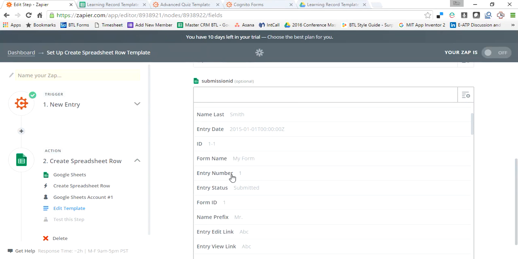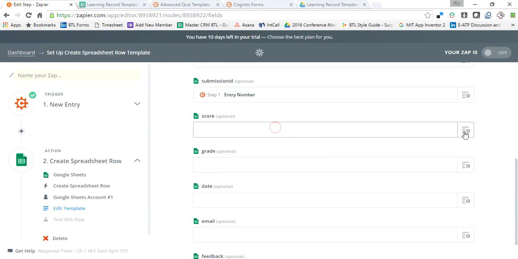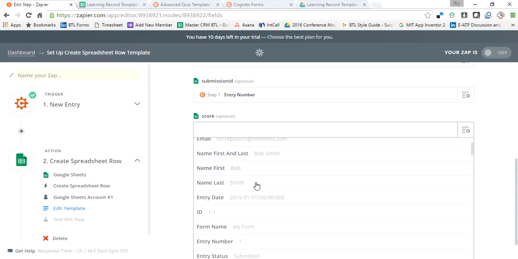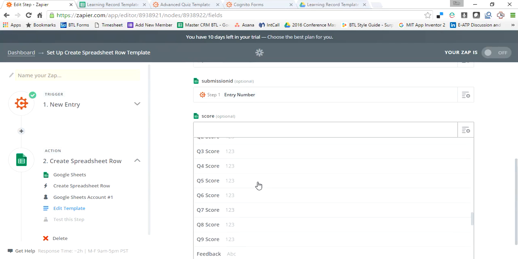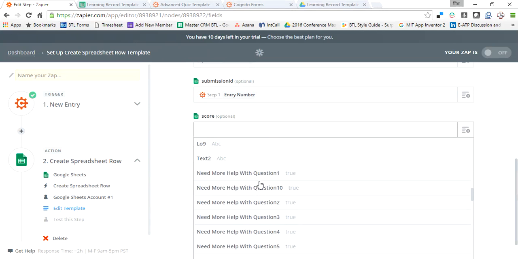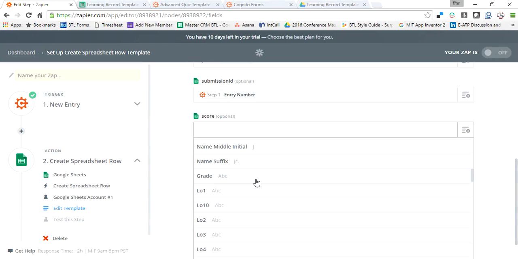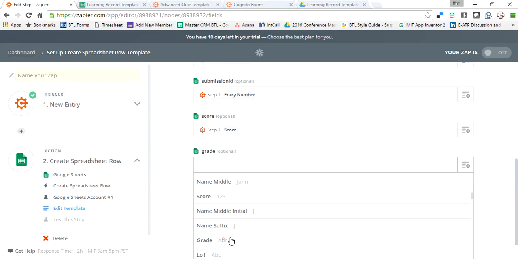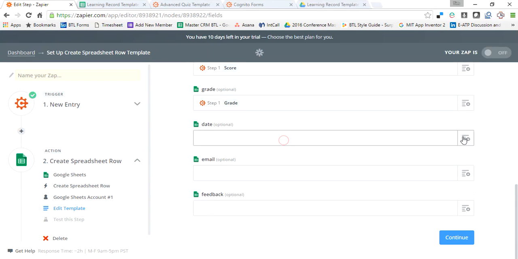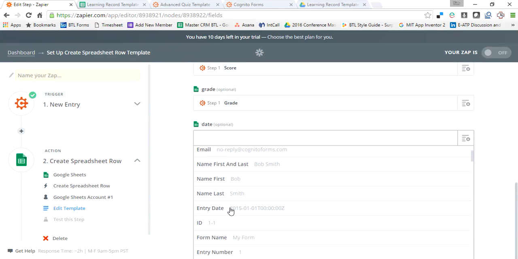We need the submission ID. Now for this we need the entry number. Then we need the score. So within the Cognito form that relates to our score field. Just search up here for it. And I've gone past it. There we go, score. And then grade. We just saw that a second ago. There we go. Date is the date of the submission. So the entry date.